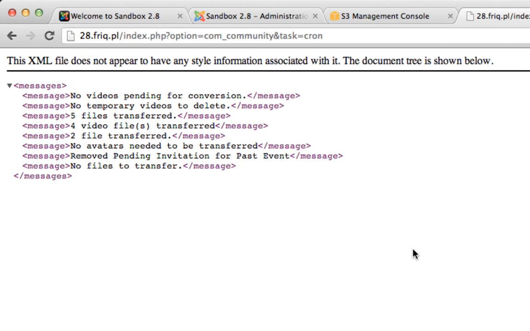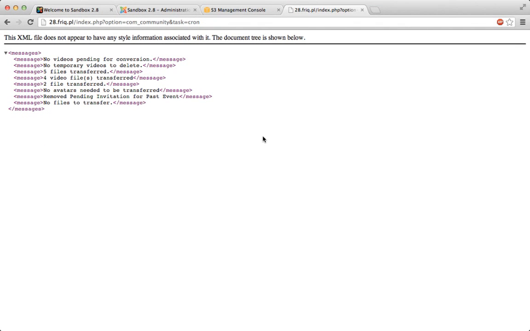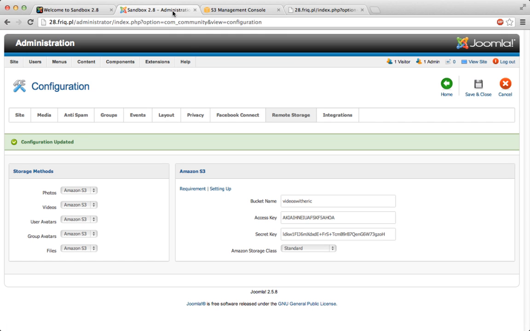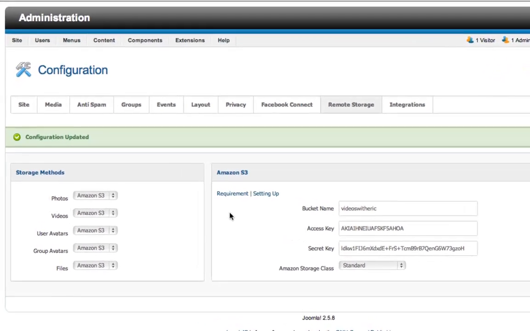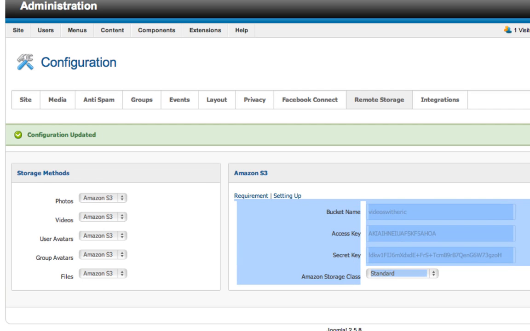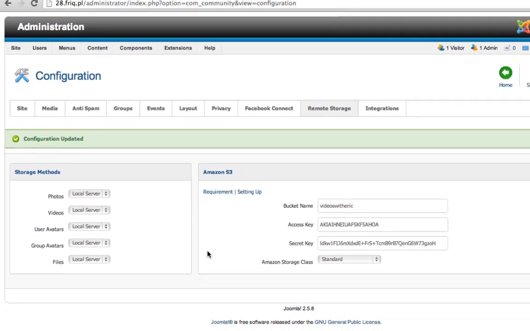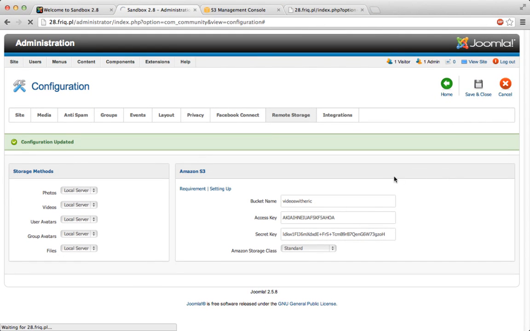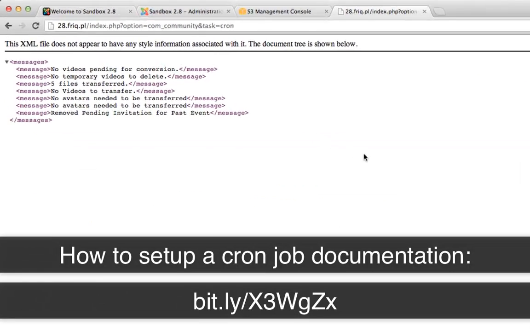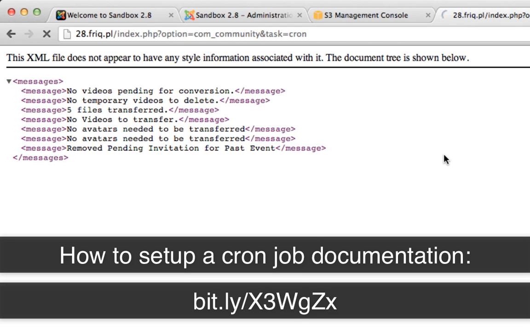Before I finish, I just want to make sure all bases are covered. In case you wanted to ever move out of Amazon S3 and back to your local server, this is what needs to happen. So in the backend, please do not change any of these settings on the right hand side. Just pick local server from storage methods on every files you want to have back on your local server, and then save the changes. Again, please do not change anything on the right hand side, save the changes, and run the cron job. The cron job again will move files gradually out of Amazon S3 and back to your local server.